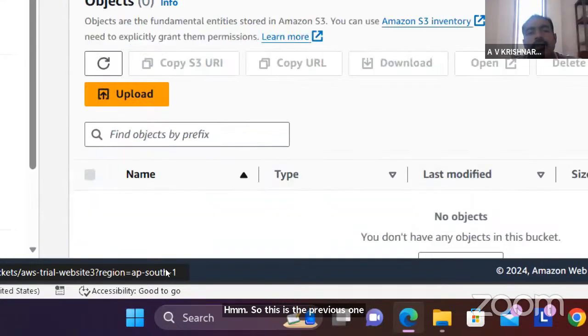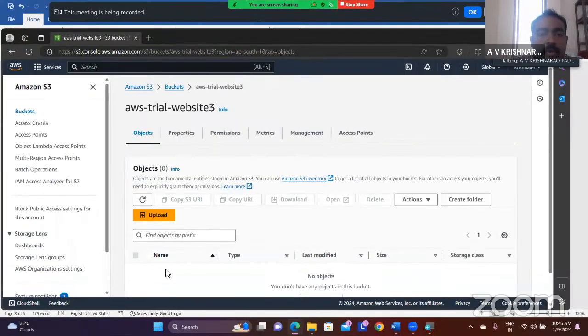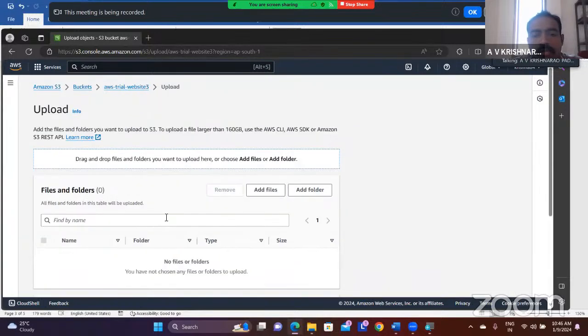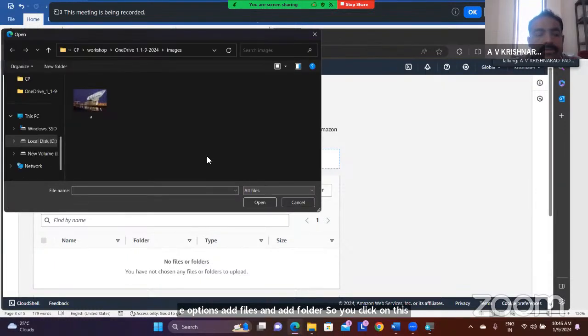You click on this radio button and you click on the name of the bucket created. Now you are able to see the properties of this bucket created, and here in the objects you have this option, upload. So you click on this upload. Now you are able to see these options, add files and add folder. So you click on this add files.